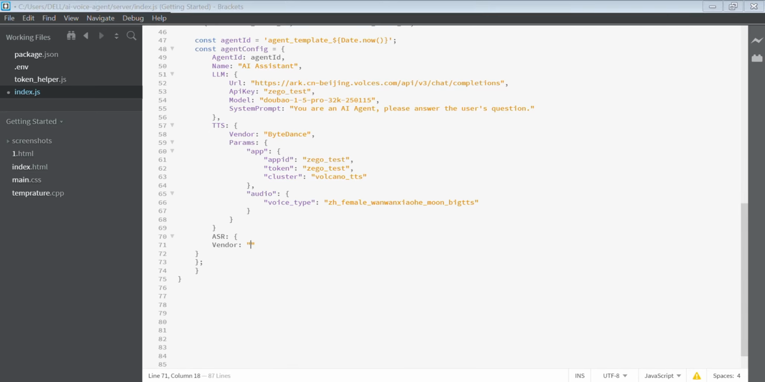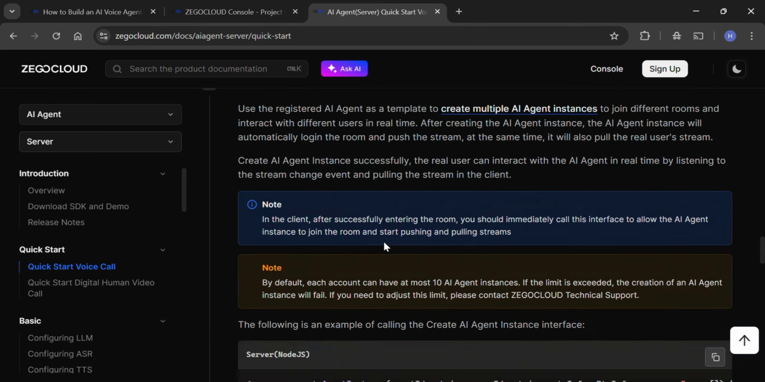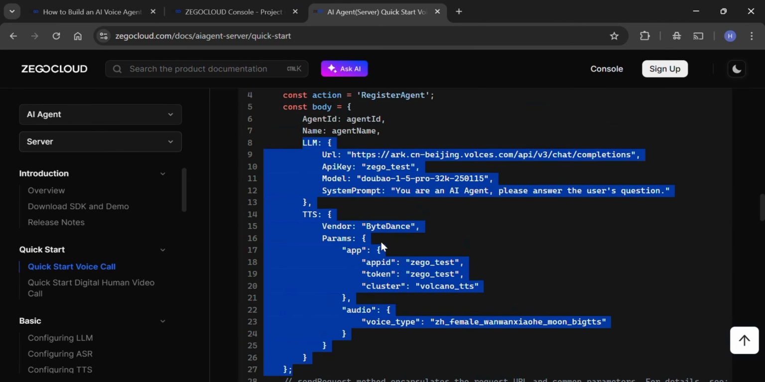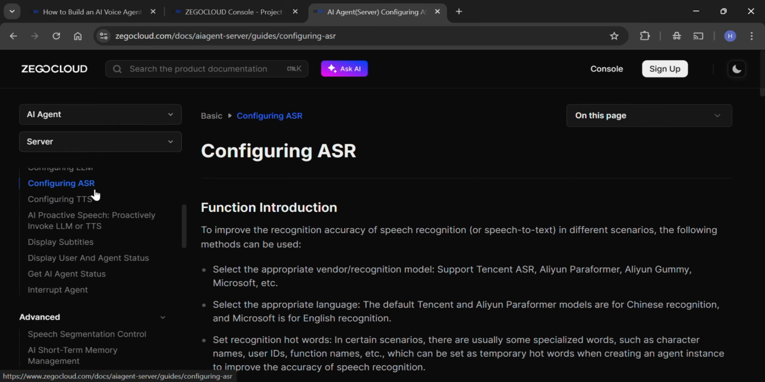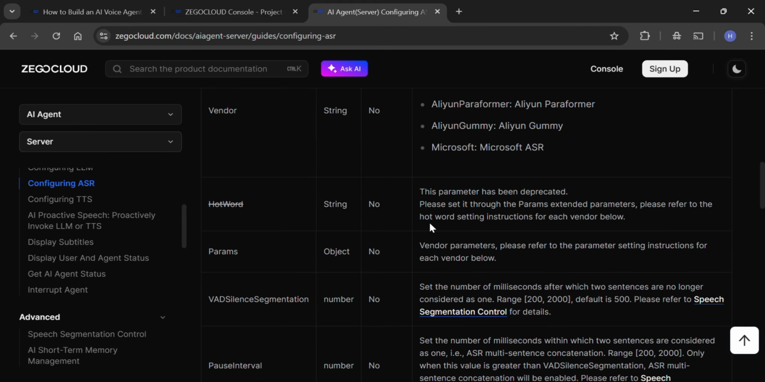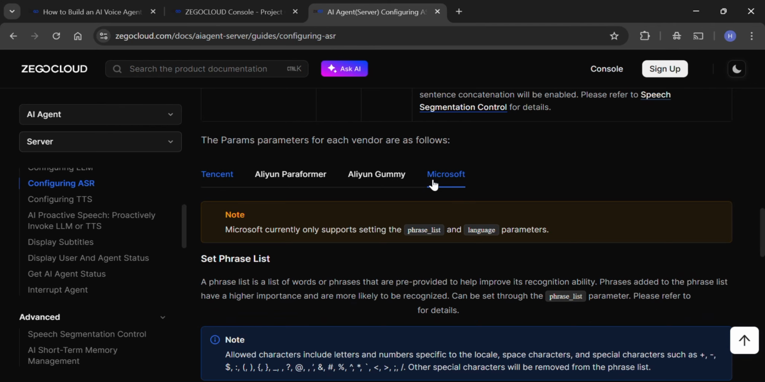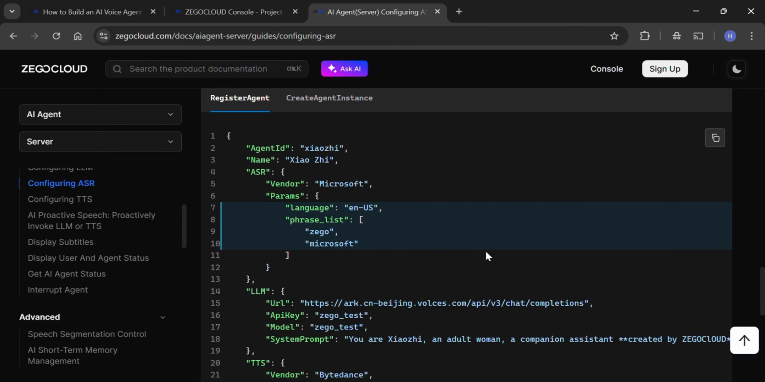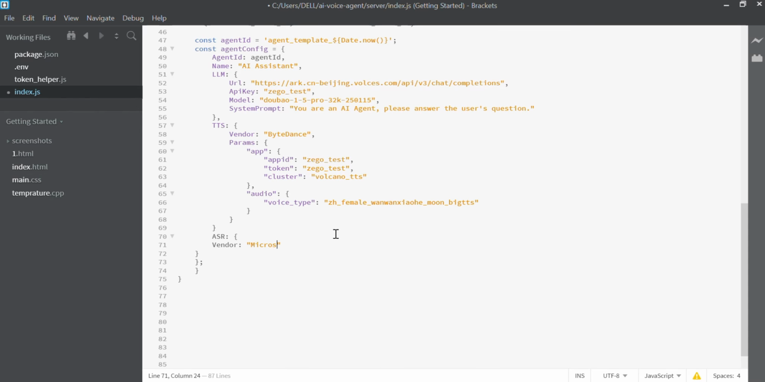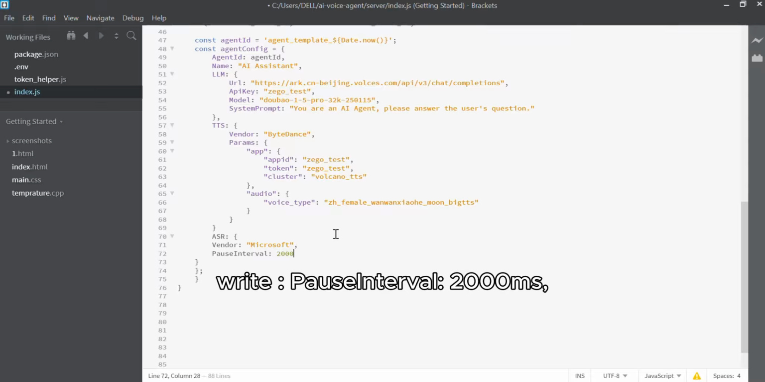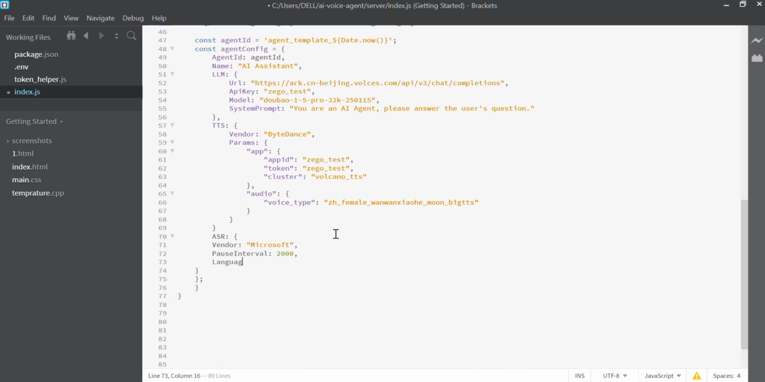Okay, now we have to write the ASR, or speech recognition. For that, let's go back to our guide. On the left panel, I'll click on Configure ASR. If we scroll down, you will see the 4 types of ASR: Tencent and others. For this video, we'll use the Microsoft vendor, but you can also test the other ones. Let's go back to our index file and write this in for our ASR block. A pause interval of 2 seconds to help it capture our full sentences, and the language to English US.